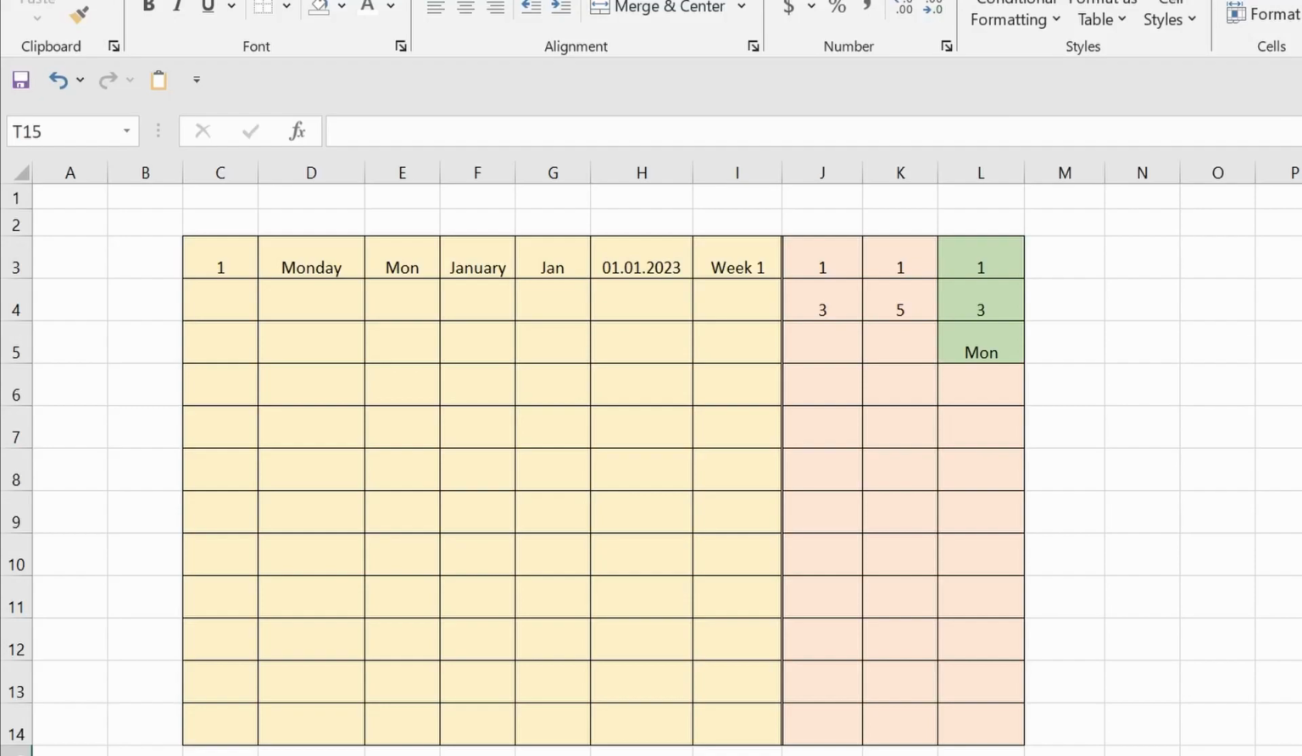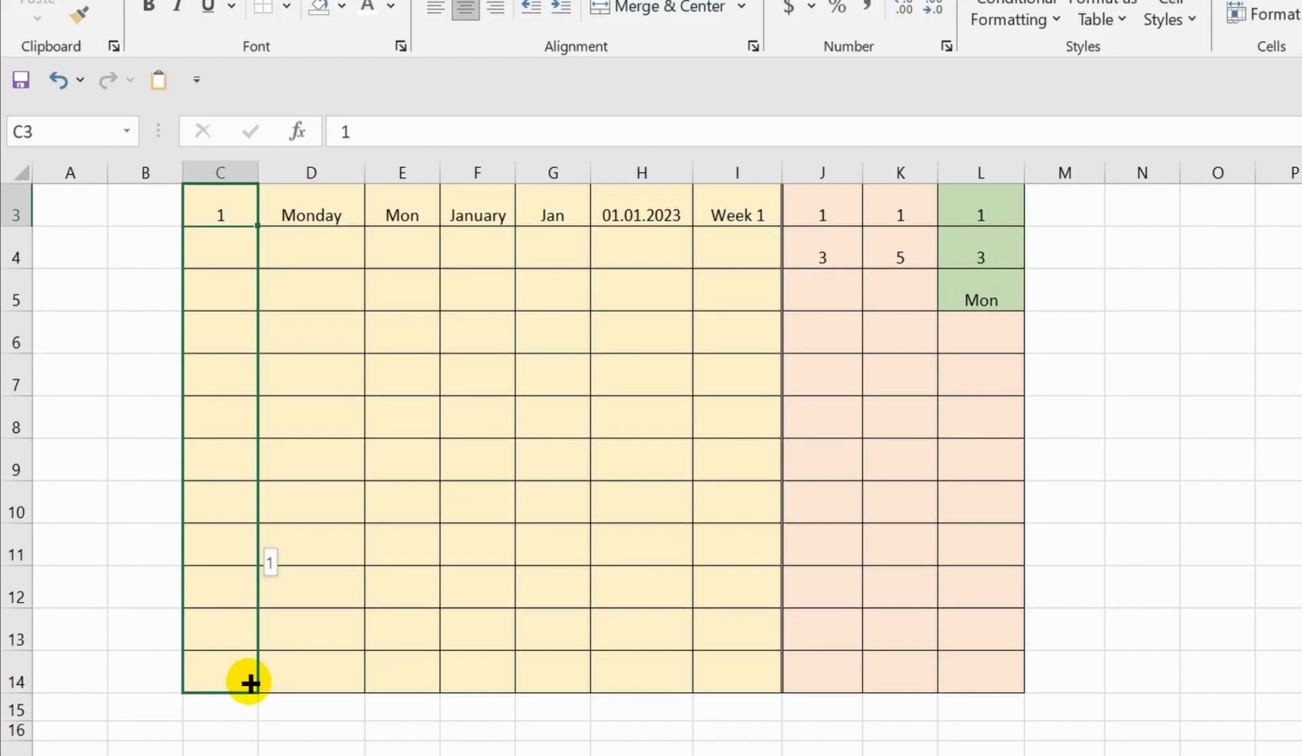Well, let's get started. I select cell C3 and hover the cursor to the bottom right corner until a black crosshair appears. In this position, I click and hold the left mouse button and drag the handle down, releasing it at the end of the table. This is one way to use autofill, where the data is automatically copied.